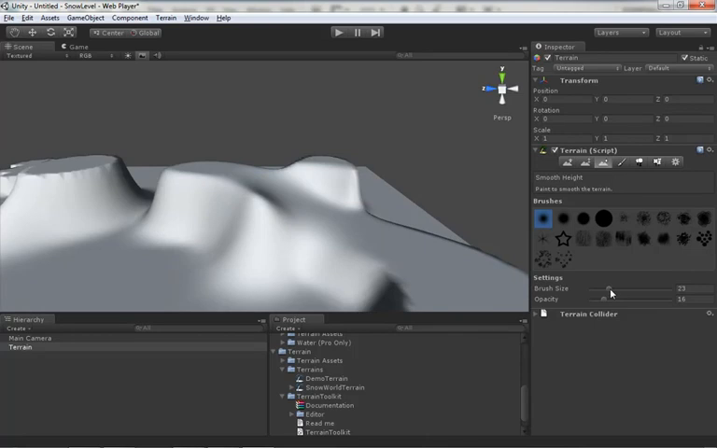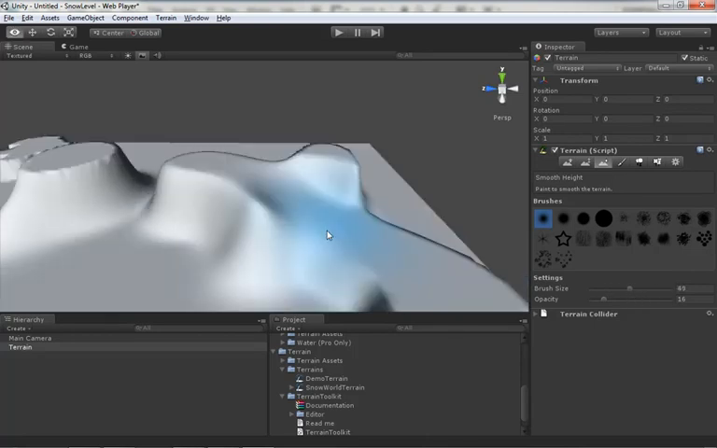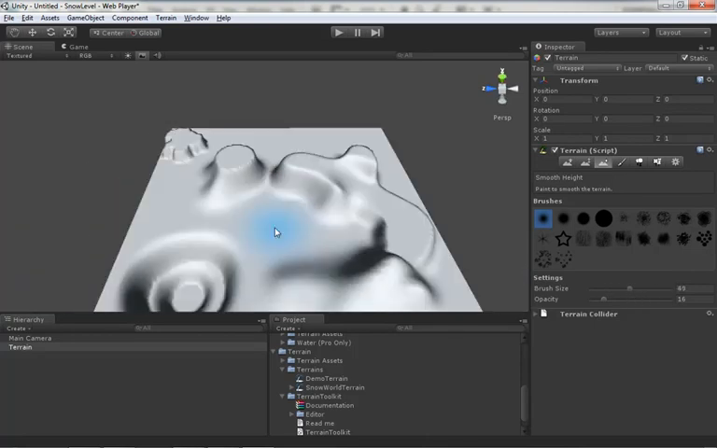And of course, brush size at this point is going to be pretty standard and self-explanatory. So those are the sculpting tools you have at your disposal. Again, you've got the ability to raise and lower your altitude, the ability to set a particular altitude and paint that down, as well as the ability to smooth out any features that you have created.